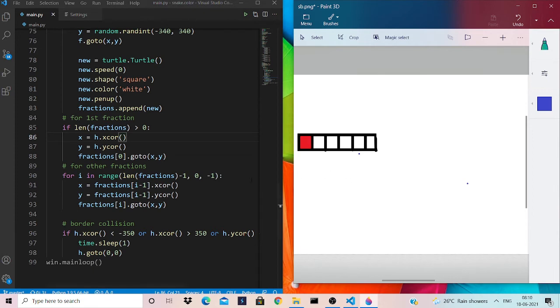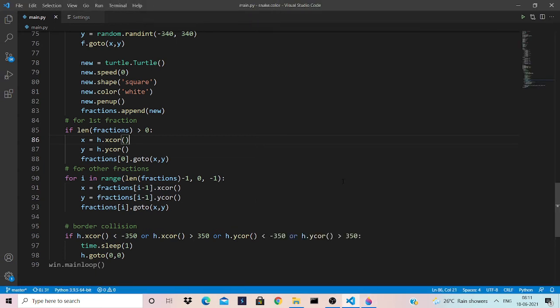Let me give you another example. Let's say i is equal to 3. Then it will go to the x coordinate of 3 minus 1, that is 2, which was this one over here, and similarly for the y coordinate. And at the end we are saying fractions i, that is fractions 3, the element having the index 3, this box over here, should go to the x and y coordinates of the element of index 2. So similarly from 4, 3, 2 and 1, this is how our body will be made. If the length goes to 6, then it will be 5, 4, 3, 2, 1, and for 7, 6, 5, 4, 3, 2, 1.